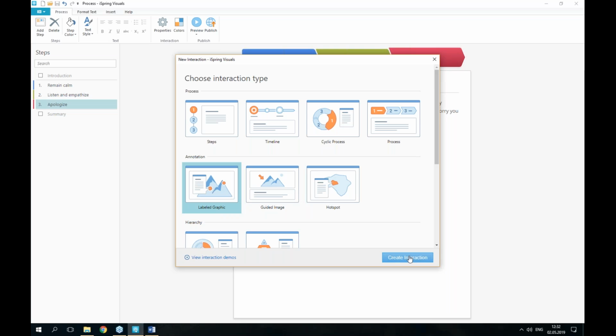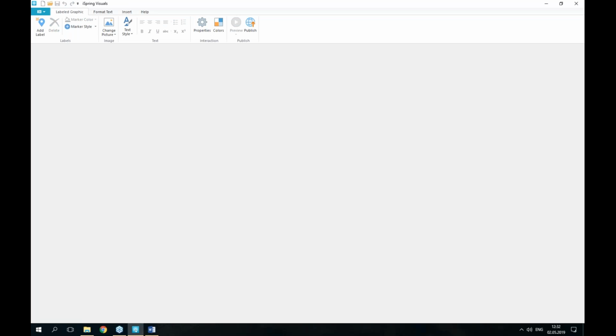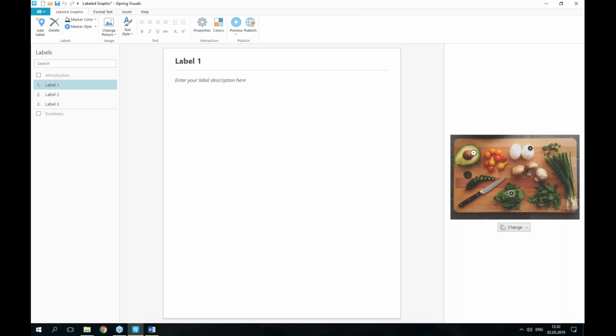So I click on that and click Create Interaction. This interaction allows you to add labels to your pictures, and with a labeled graphic, it is easier to explain parts of a complex device. So now I need to make a quick note. When you create a new interaction from this section, there will be a default picture, as you can see on the right side, right here.